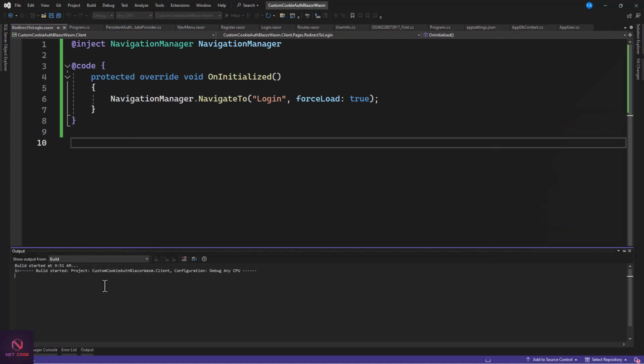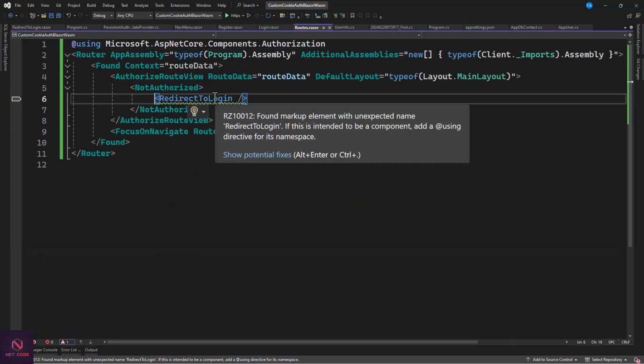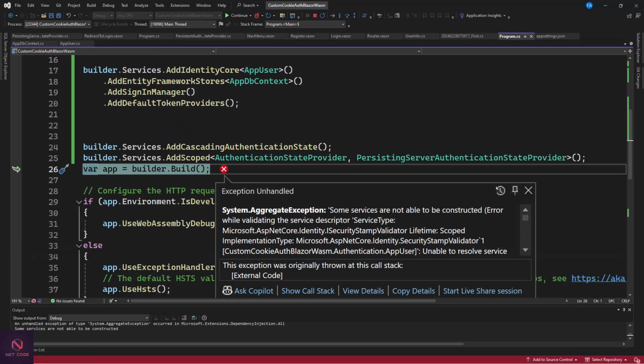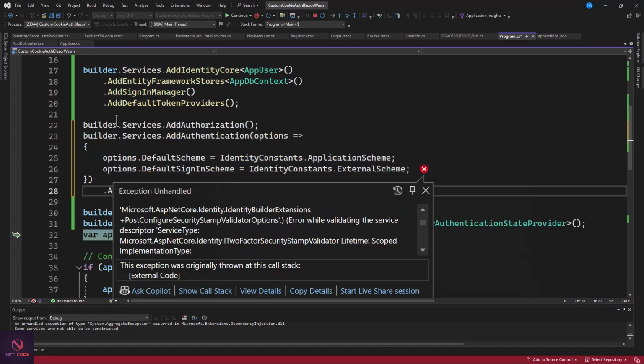Build solution. So we have an issue here that we need to fix, but it says it succeeded. When you click on this, we need to include, so control period, let's add the reference. Okay, let's test this out. Yes, we have an issue here because we have not added the token authentication service. That is the, let's see, okay, so that's the identity. So let's add it here.